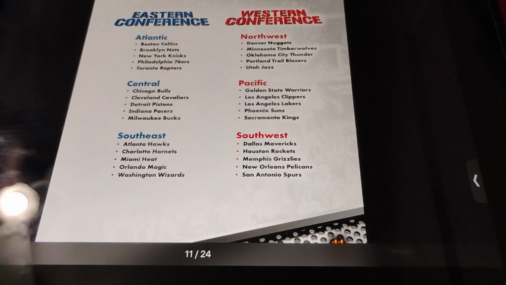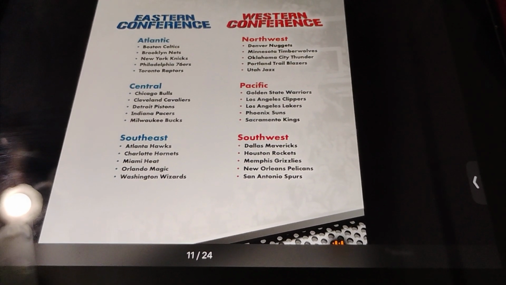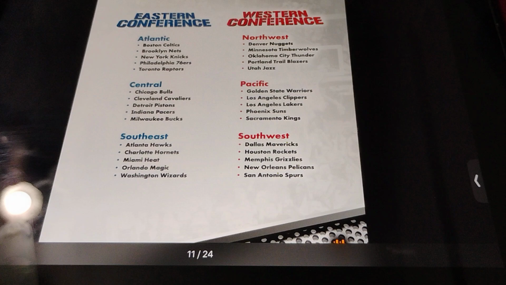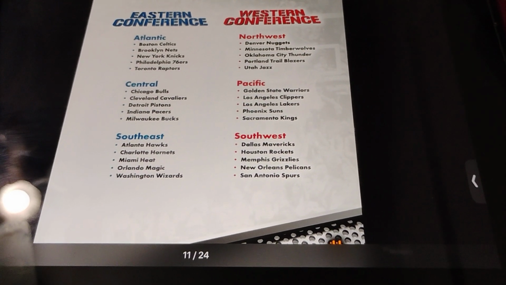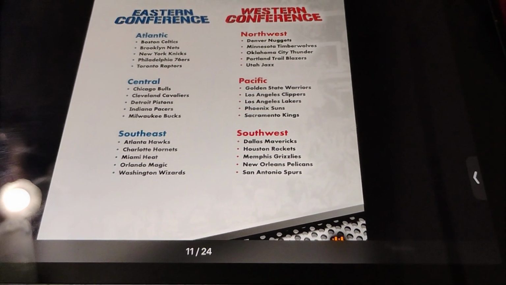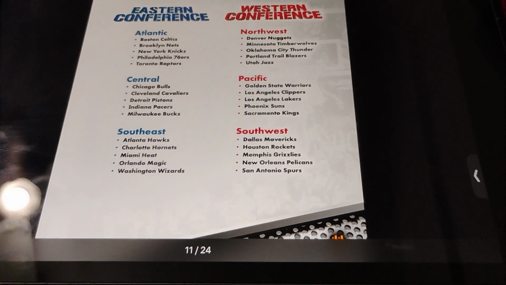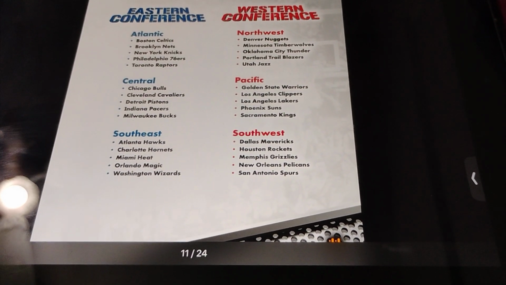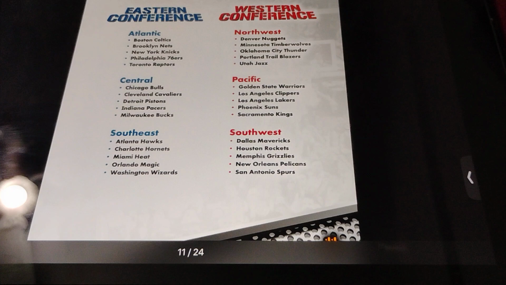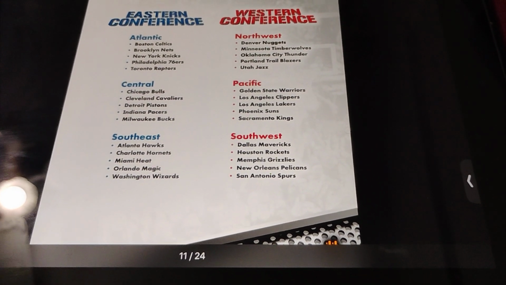Central: Chicago Bulls, Cleveland Cavaliers, Detroit Pistons, Indiana Pacers, Milwaukee Bucks. Southeast: Atlanta Hawks, Charlotte Hornets, Miami Heat, Orlando Magic, Washington Wizards. Western Conference.